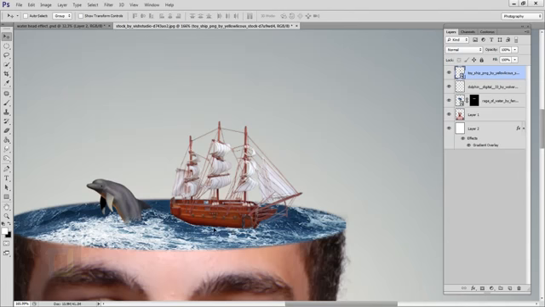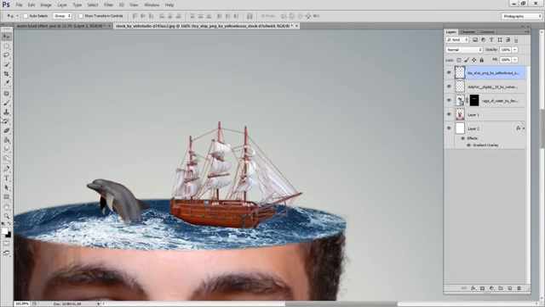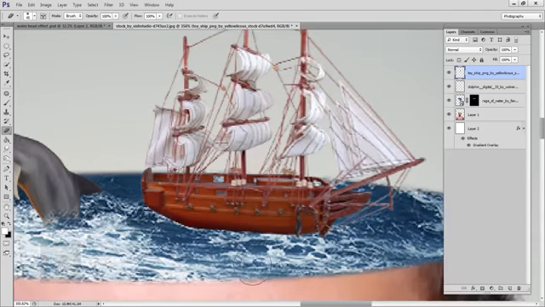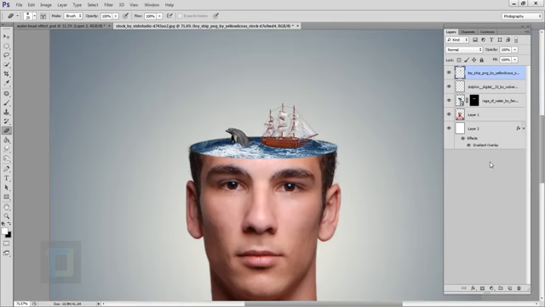We also have to erase a little bit part here. So right click on your ship, rasterize layer, select your eraser, and remove a little bit of bottom part so it fades in the water really nice. Now let's zoom out and see how it looks. So this looks pretty good, and now you can add in the waterfall.